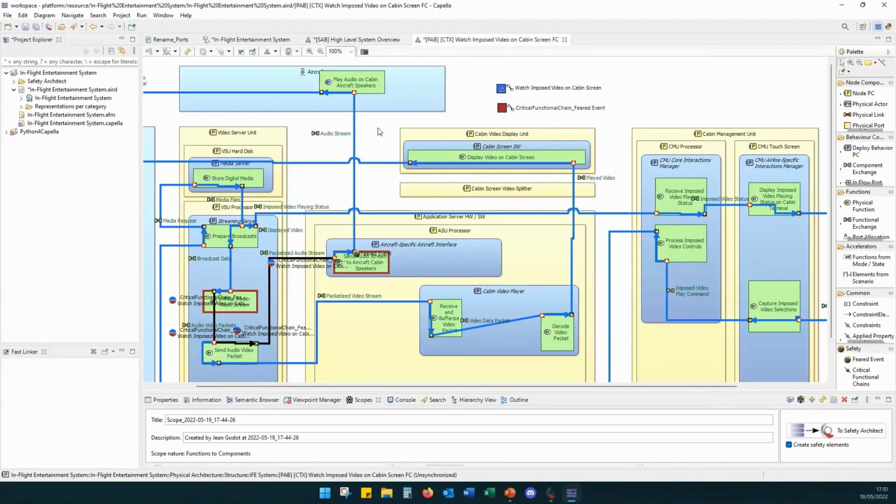Okay, so I almost finished the presentation of this demo. Yes, one last information about the bridge between Capella and Safety Architect. So if you perform modification in Capella, in the system architecture, you will need to export again the information to Safety Architect. But in Safety Architect, it creates a new project.